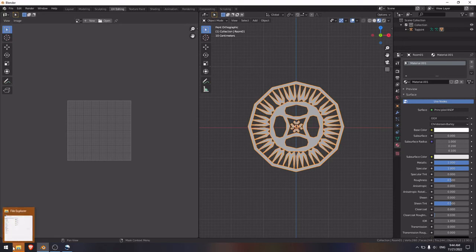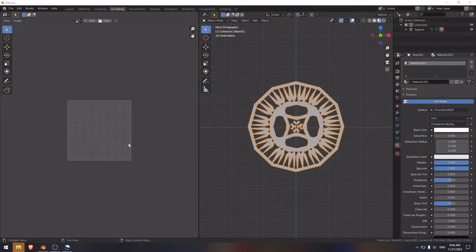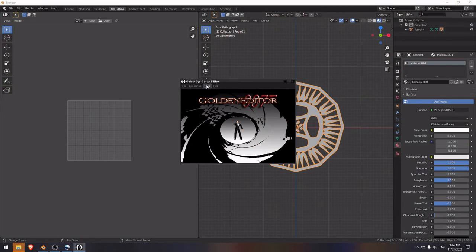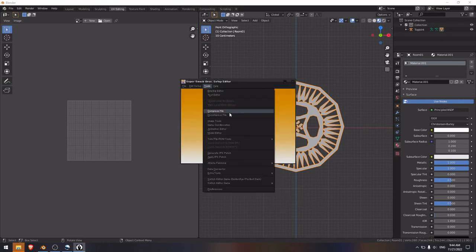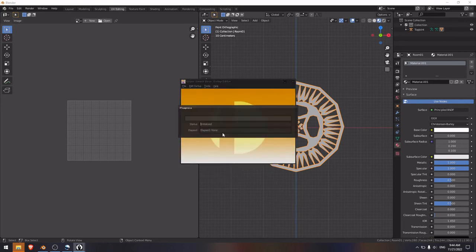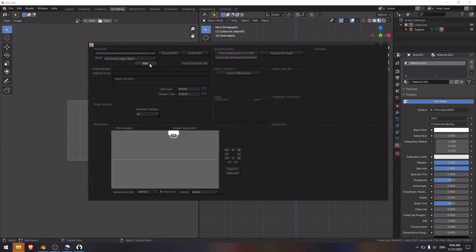Then what we want to do is load Golden Editor and import it. So if you start Golden Editor fresh, always remember, switch your editor to Smash Brothers 64, go to Model Editor, and inside of here you want to go back to the end screen logos object, edit that. We're going to go down to the one we're importing over, which is this. Let me change our ROM.